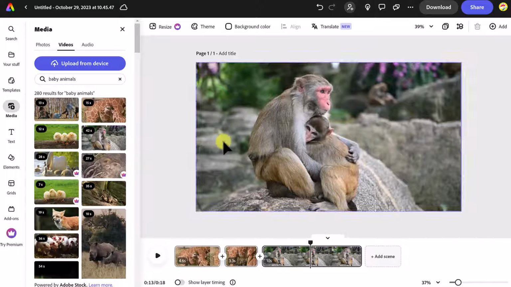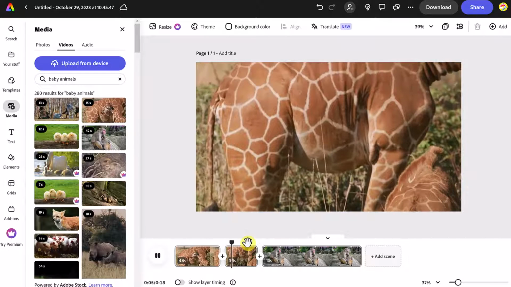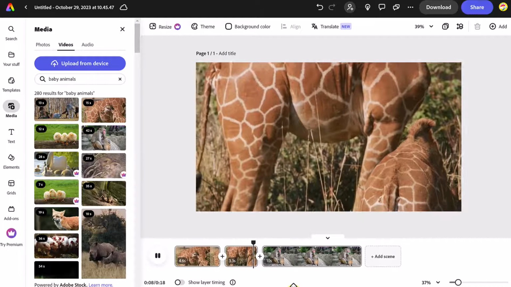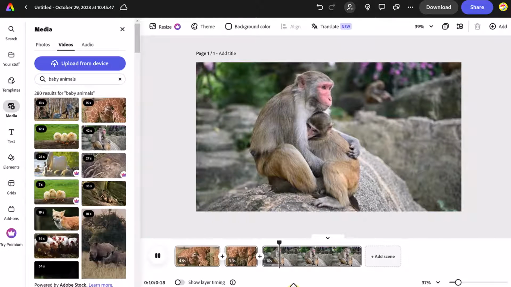Now, this doesn't work only with videos. You can see as I go through one from the drafts, it will go over to the monkeys here, just like that.